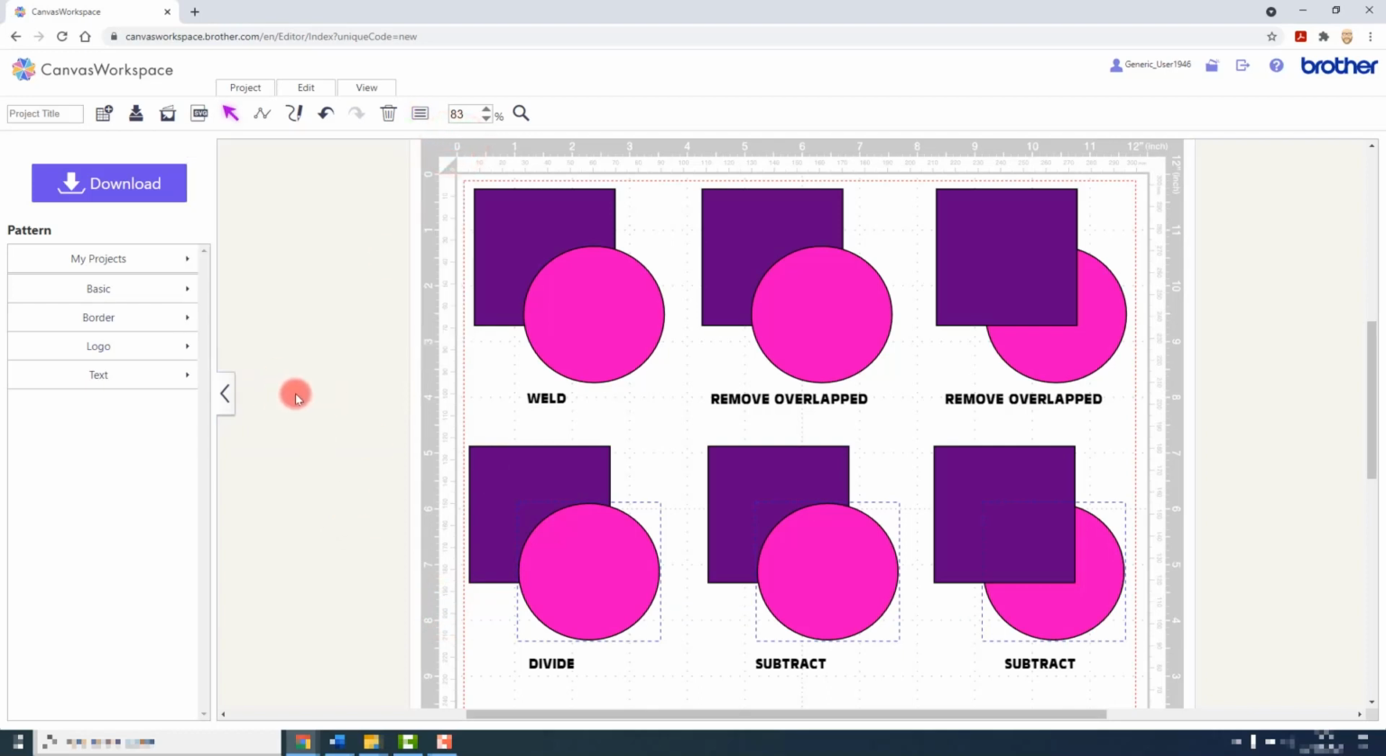Now, I mentioned identifying which shapes sit on top of each other, and we can see in these first 2 examples that the circle sits on top of the square. This is because I added the circle after I added the square.